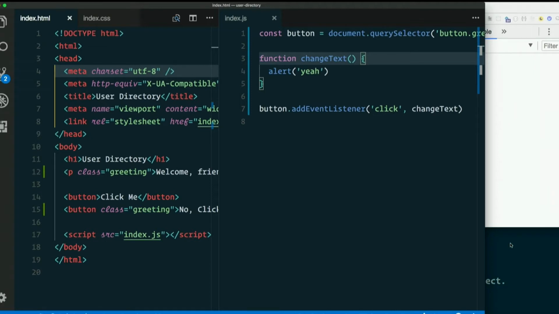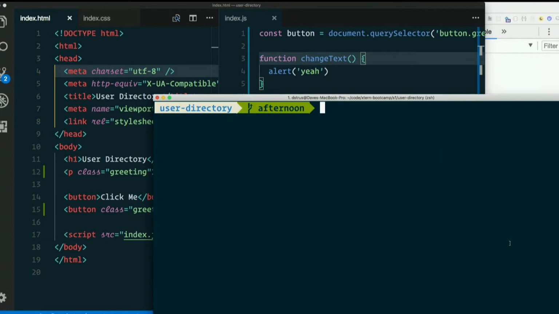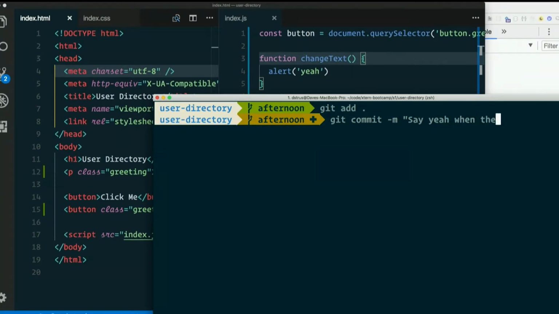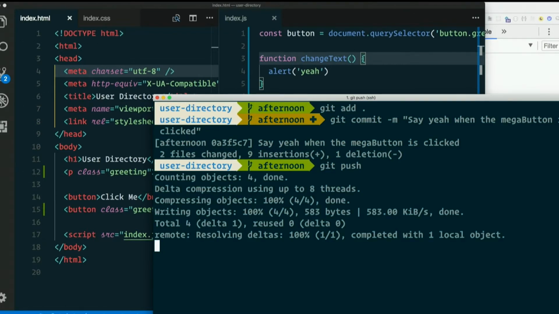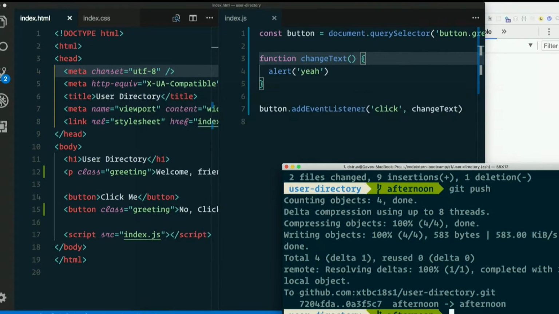Now, before we get any crazier, I'm going to go ahead and make another commit. Git add dot, git commit -m. I'm going to write an imperative sentence. Say yeah when the mega button is clicked. Git push. Cool.